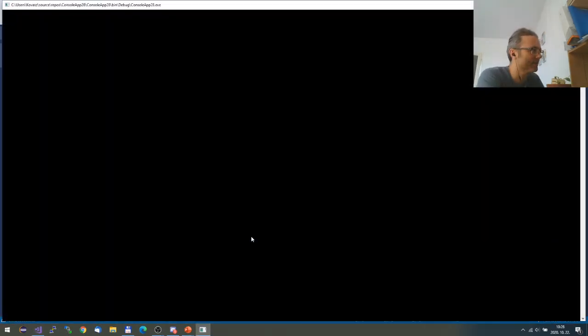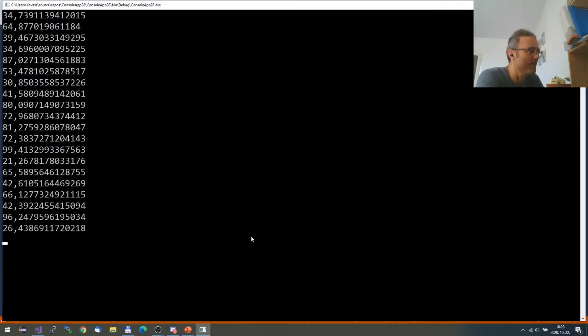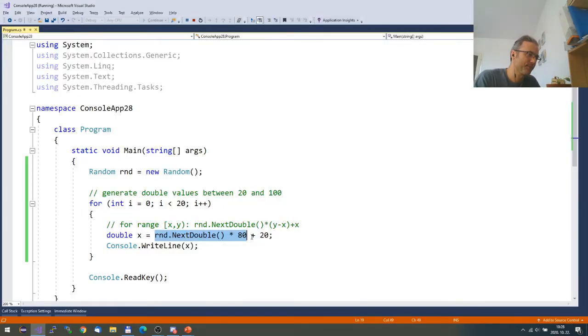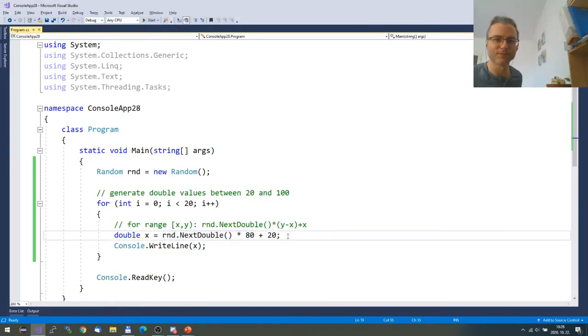Wow, nice. It seems to be working. Okay, really good, really good. This is the general expression, the general algorithm to do this.